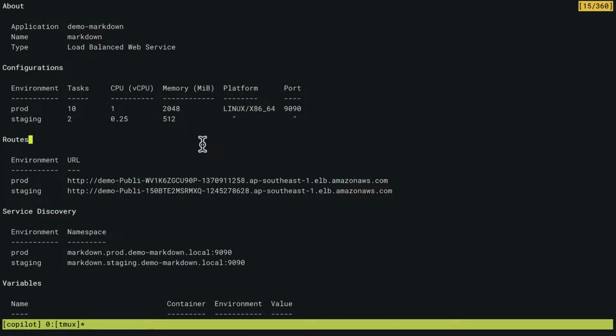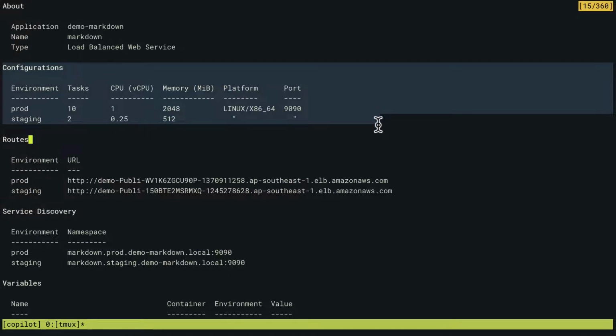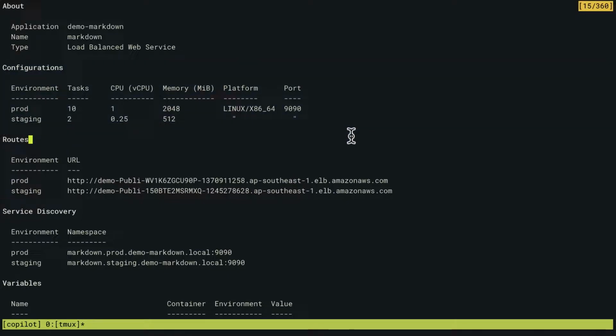This is the configuration for Markdown service in both environments. Here we see that the staging has 2 running tasks and the same vCPU and memory. While for prod, we can see that we have 10 running tasks with 1 vCPU and 2 gigs of memory. This means Copilot successfully configured our auto-scaling policy, and our apps will scale based on this configuration.